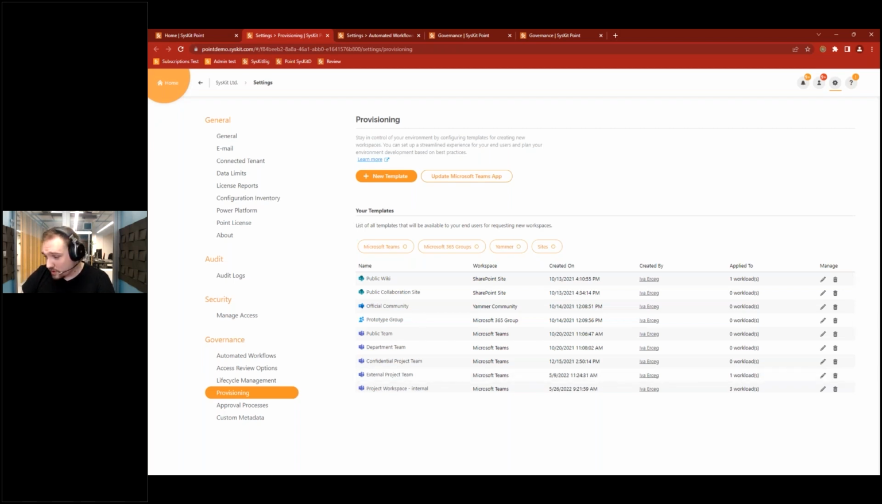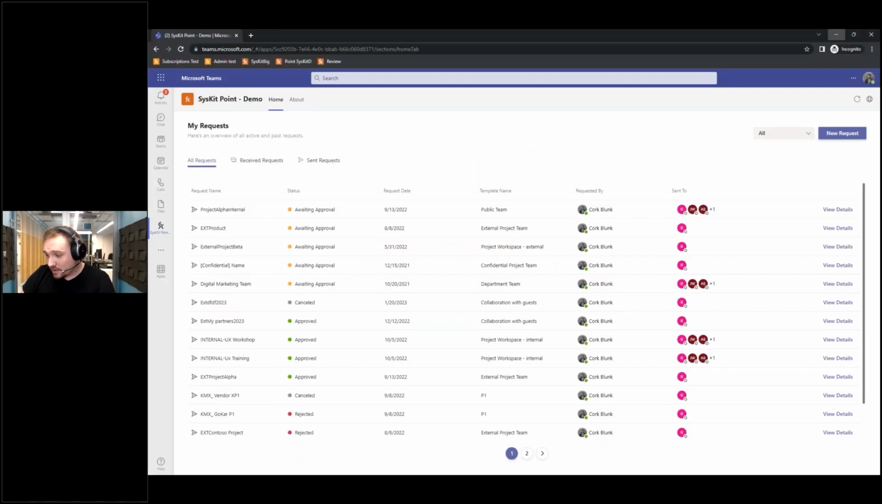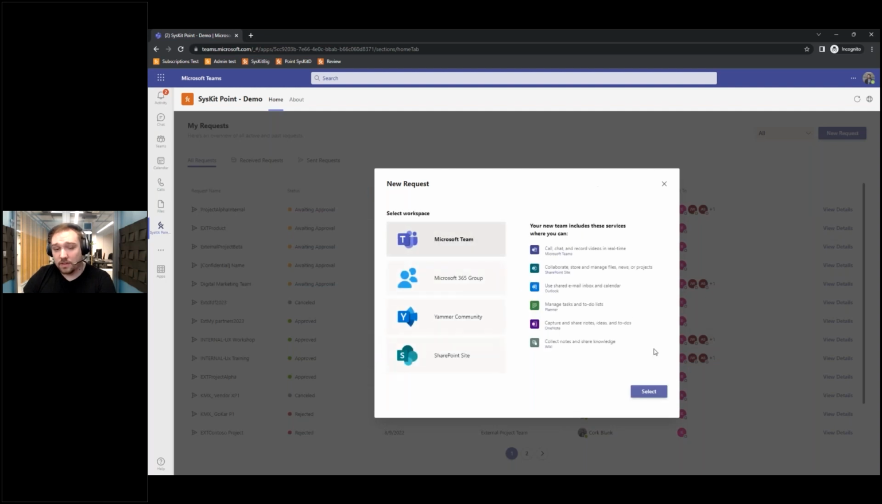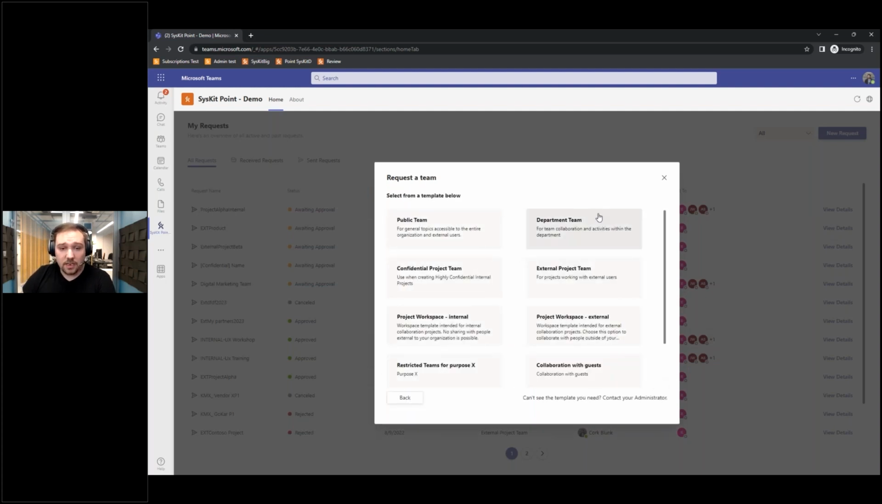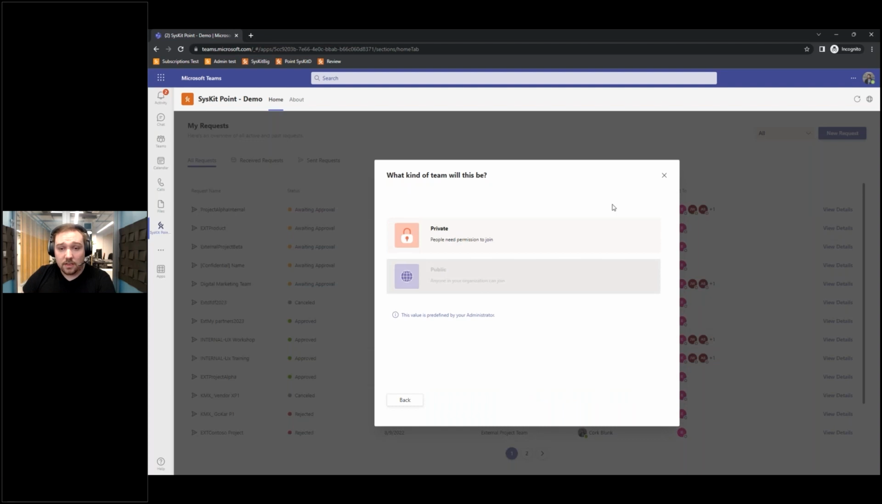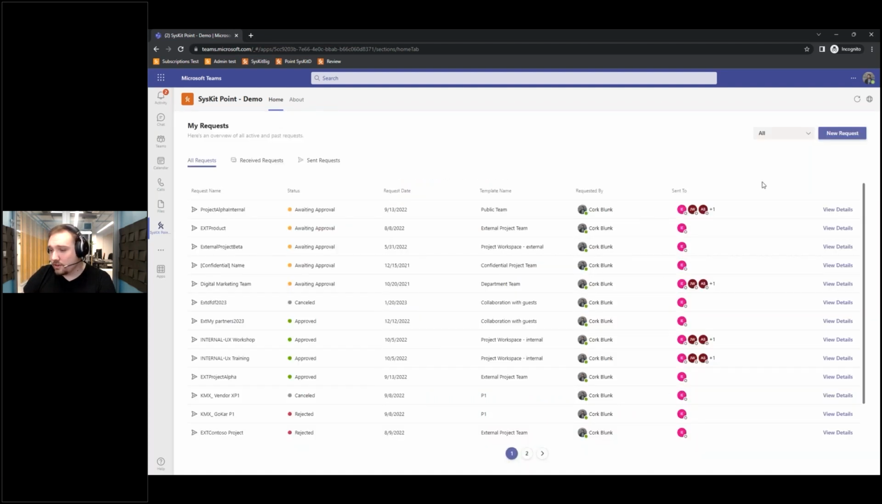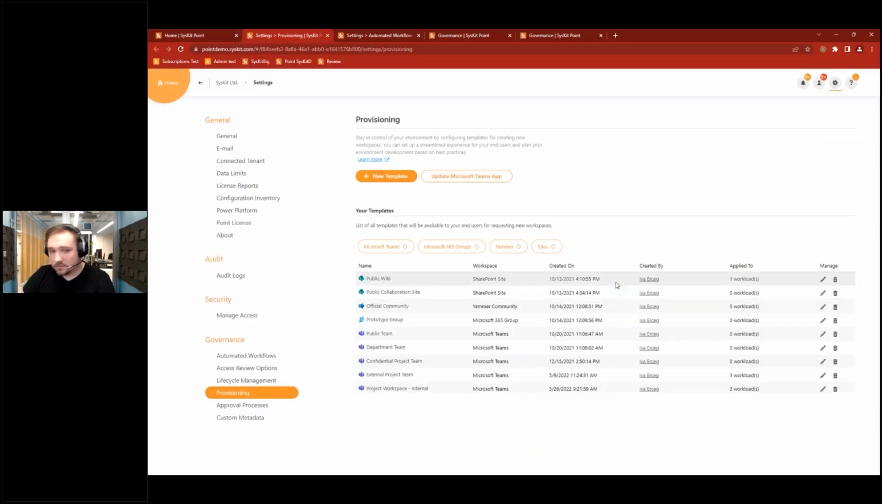Okay, let me show you how this looks for your users. Your users can actually use the Point Teams app, and they can request new workspaces here. They can request workspaces based on the templates that your admins have provided. They just need to fill out the data that the admins wanted, and they can create new teams in here. Okay, let's get back to the admin view.